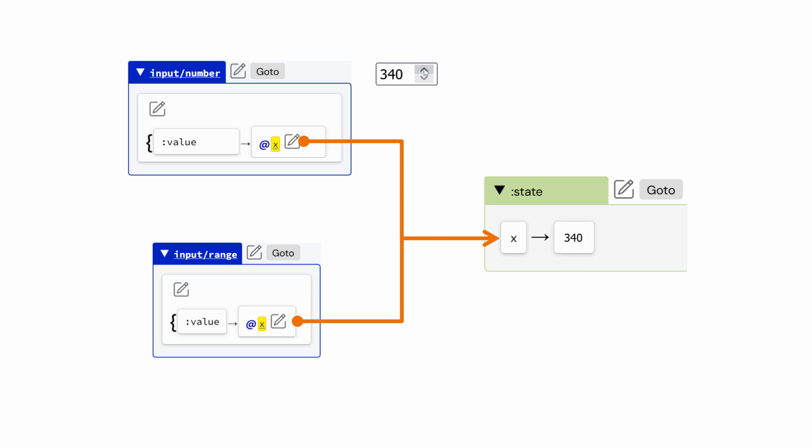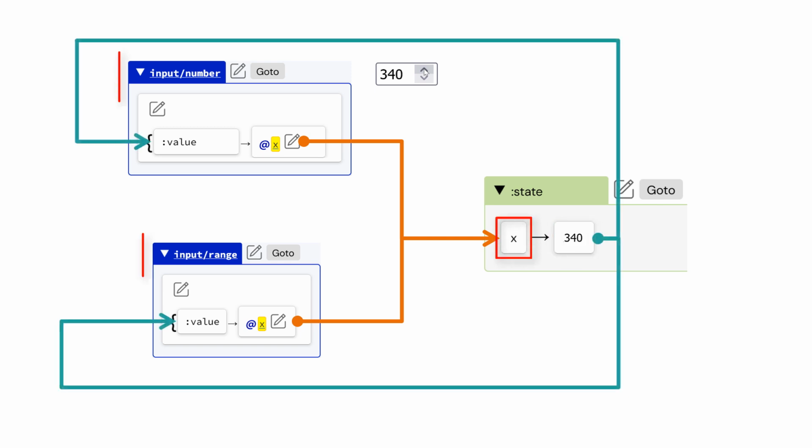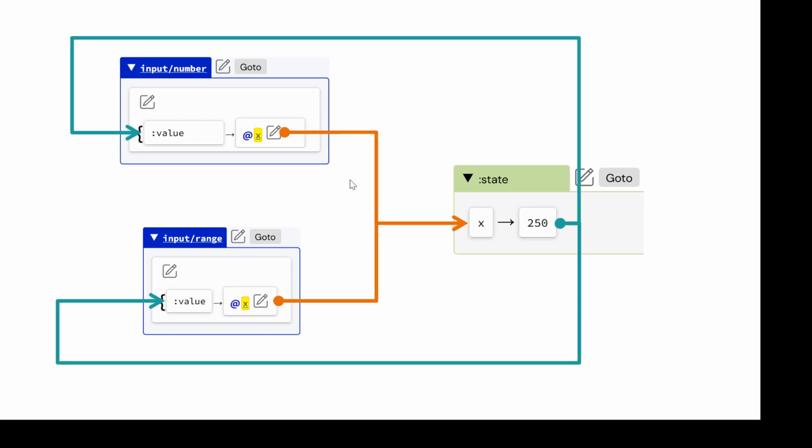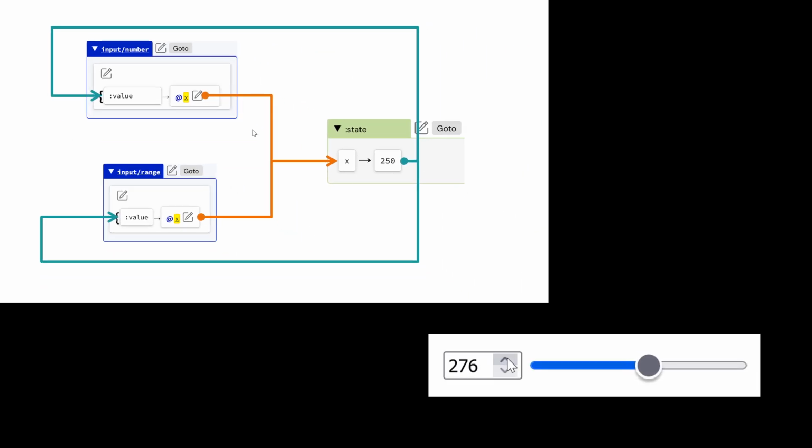It also creates a connection from x back to each element, so that whenever x is updated, all elements connected to it update. This explains why updating one input element also updates the other one, even though we didn't add any event handlers.